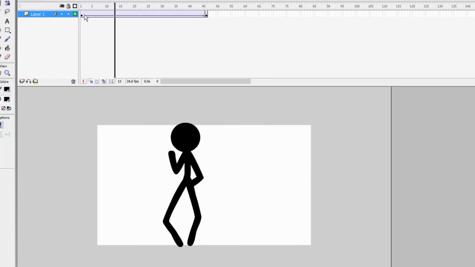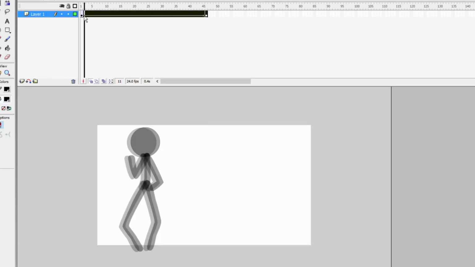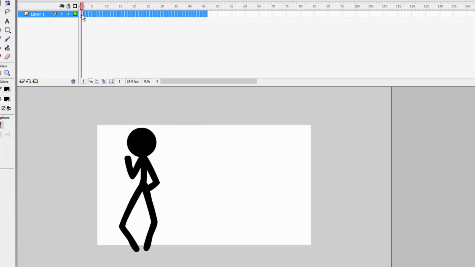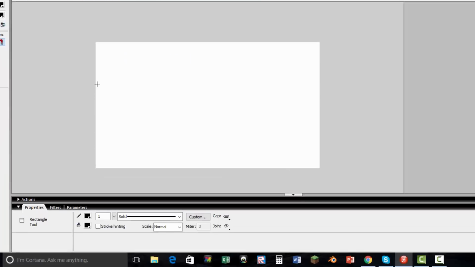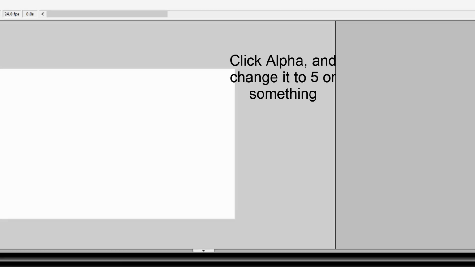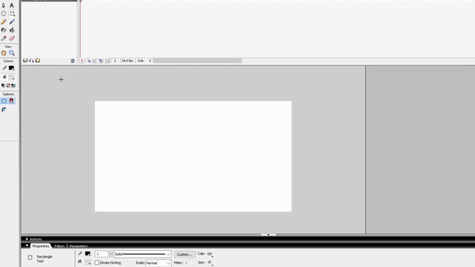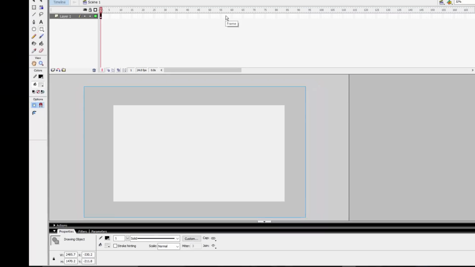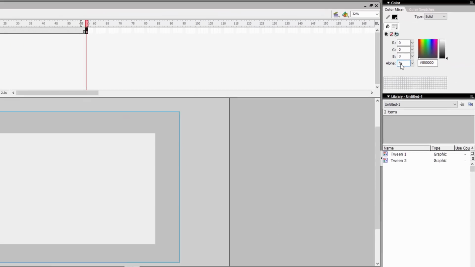Motion tweens are useful, but I'm going to show you another way you can use them, and I use this a lot. Press R for rectangle. This is kind of confusing. Click this, and then set Alpha to 5 or 0. I just use 5. Then you make a rectangle covering the entire screen. Then select something like this, press F6, and go to Alpha and select 100.